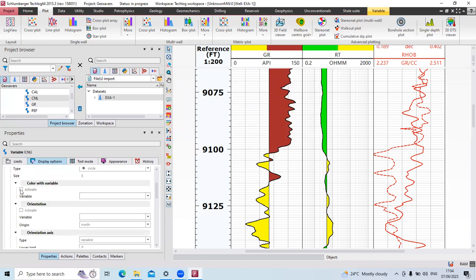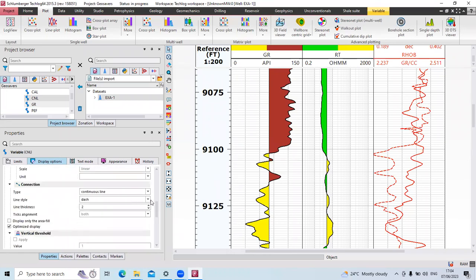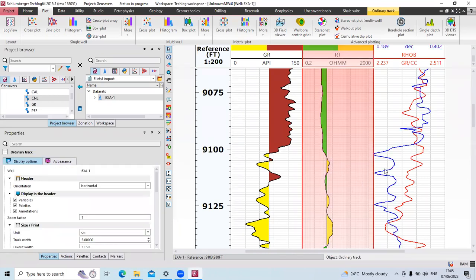So for color, we have done that. All right, so this is what I was looking for. For continuous line, we don't want it to be a dashed line. We take solid lines. Once you take solid lines and click, you realize that the line is now solid. So that's what we have there.